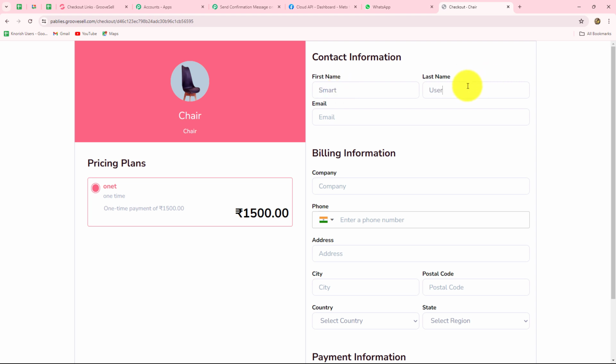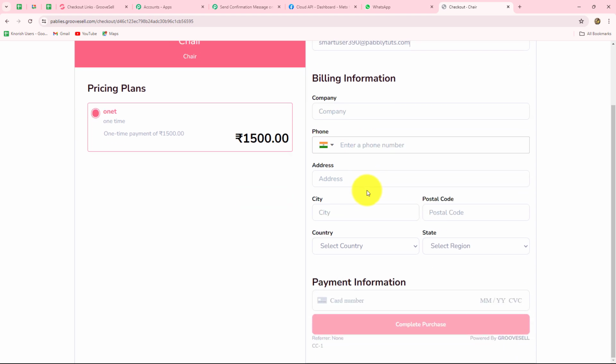So the name is Smart User, and let's say the email is smartuser390@pabblytudes.com. Now the customer will have to enter the billing information. So let's say I'm going to give the company name as ABC, just a random name. The phone number is, let's say, this, and here I'm going to enter the street address, that means the shipping address of the customer. So let's say here the address is 12 New Street.